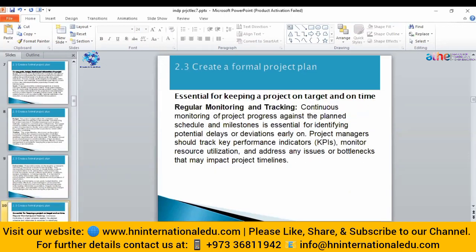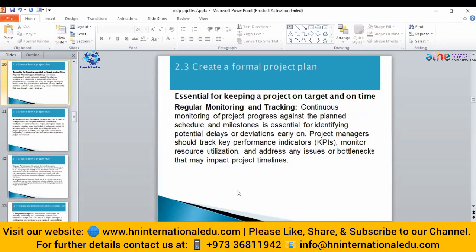Yeah. Okay. Then what are the essentials for keeping a project on target? That means what are the factors that you have to follow to complete your project within the time? You can regularly monitor and track your project progress. As a project manager, it's your duty to see whether your team is working according to that goal, whether your team is working properly or not. For that, you have to keep monitoring and tracking their progress.